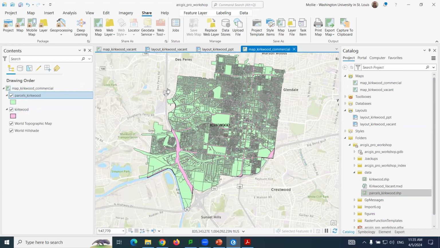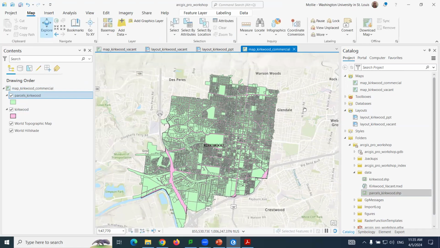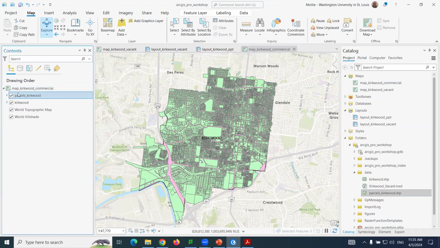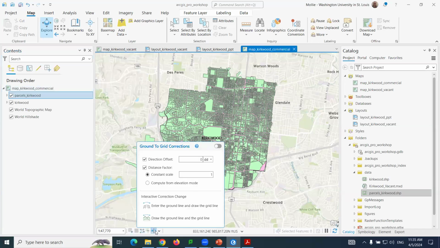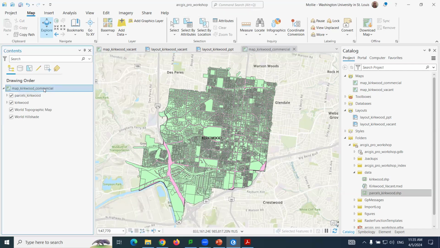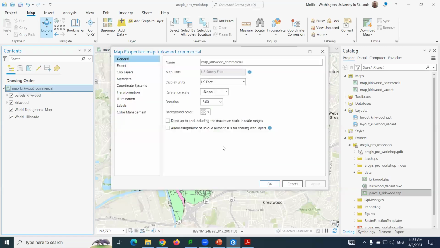Now, one thing I'm noticing here is that our orientation looks a little strange now. And so I'm wondering if I inadvertently messed that up somehow. So this will be a good little troubleshooting on the fly situation for me. So I'm going to go into the map properties. So I'm going to do a right click. I'm going to do a properties.